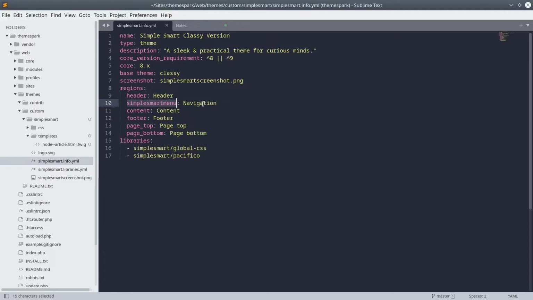At this time, go ahead and open up the file simplesmart.info.yml in your code editor. Take a moment to refresh your memory of this file. And notice here in regions, we had previously added a custom region called Simple Smart Menu. The human readable name in this case is navigation.